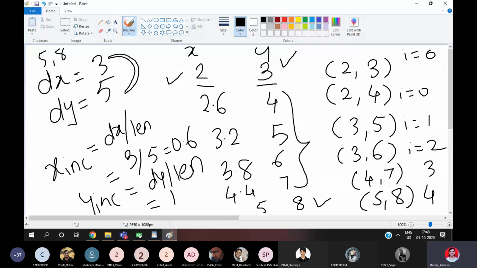Tell me whether you understood the algorithm or not. Yes, ma'am. So if you are moving from right to left, then you need to go on subtracting. Like you are moving from 5, 8 to 2, 3. In that case, you need to subtract the values. So x increment will be a negative value, and y increment will be a negative value.